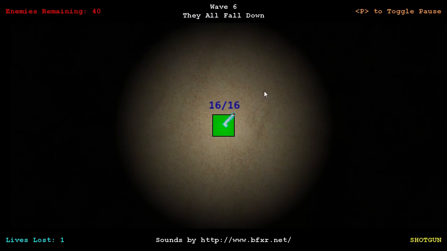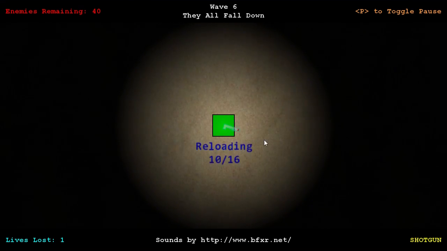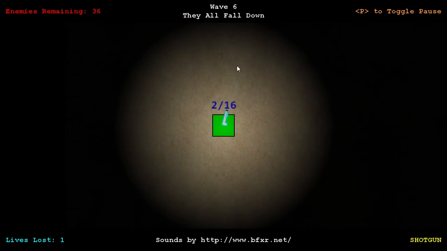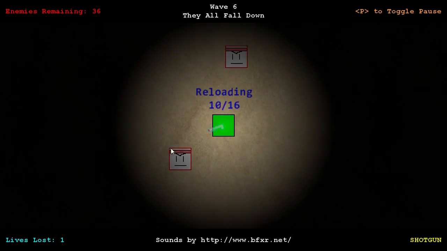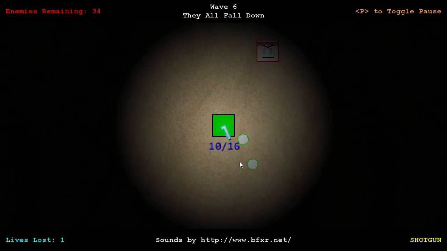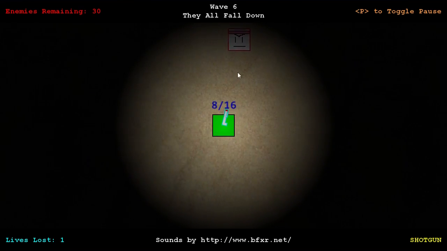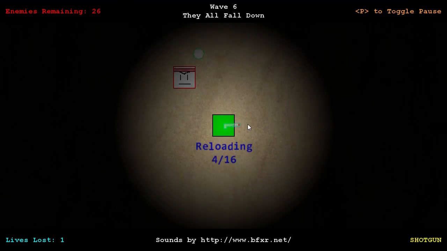They all fall down. You have a shotgun, and there's 40 enemies. It's pretty self-explanatory. The only noise that I'm not a super huge fan of is the death noise. Because if you're firing into a crowd of people like that, you can hear it. It just goes off a little too much.